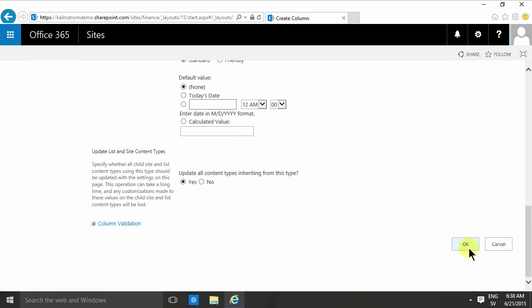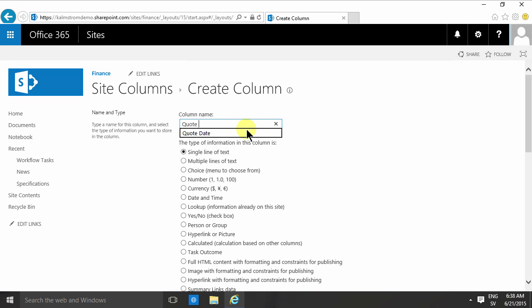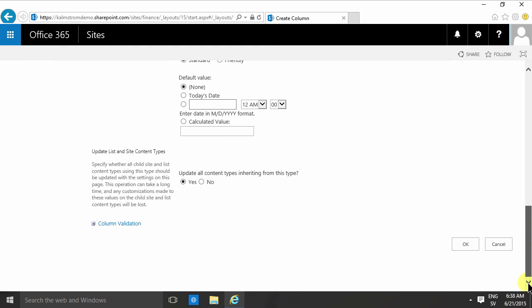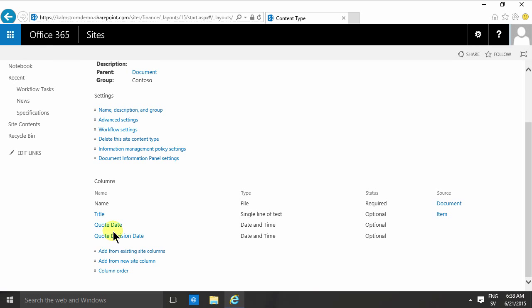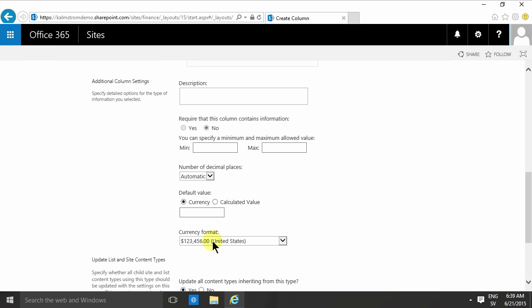So I'm adding that now. That's the quote date. Then I'm adding another new site column, and that's going to be the quote decision date. And that's going to be a date and time again. I'm going to put that in the same existing group. Now it is existing, the Contoso one. And then I'm going to click OK there. And then I'm going to add the value. And I'm going to use the currency field for that. And I'm going to not have any decimal places.